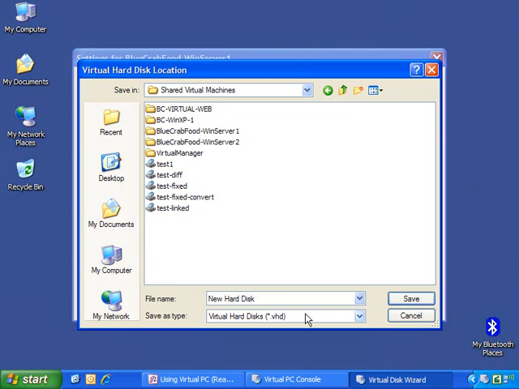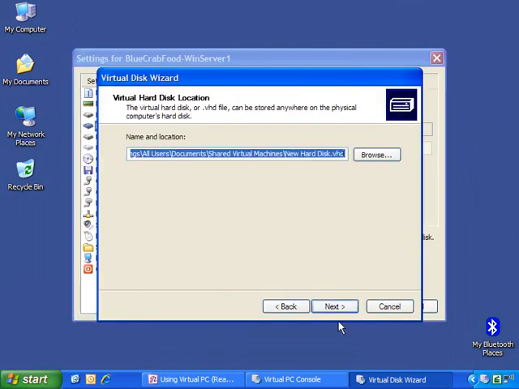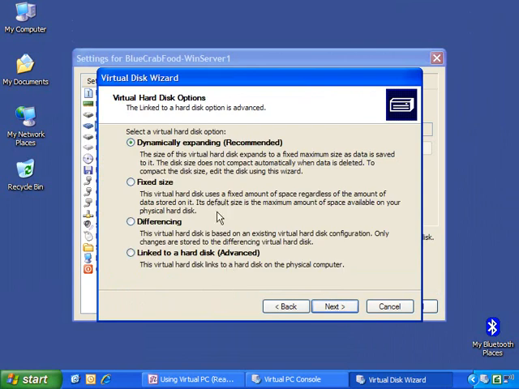We'll just call it new hard disk. That's an original name. We'll make it a dynamic expanding. Notice that they support dynamic, fixed, differencing, and linked. All the same hard drives that virtual server supports are supported in virtual PC. Now, as long as these are IDE drives and not SCSI drives.